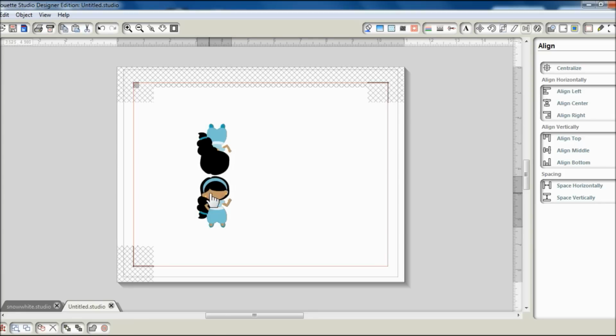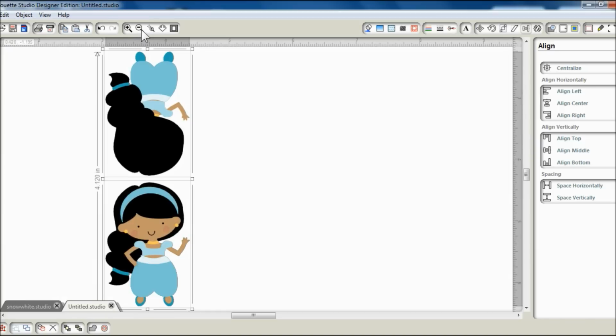Now I want them to be further apart. So let's just shift this and check that the height of both should be around maybe 4.12, like that. So let's just zoom in so that you can have a better look.